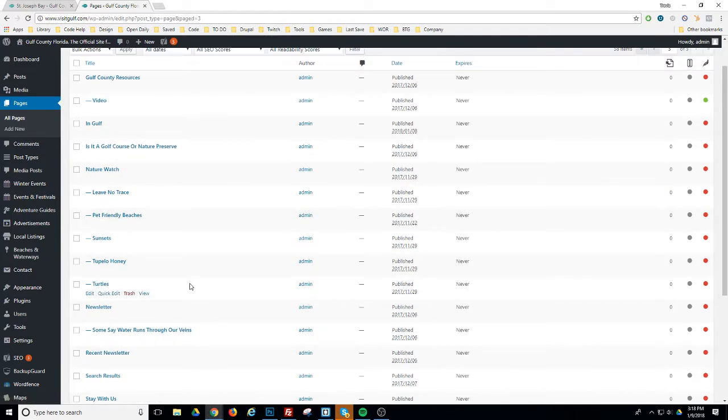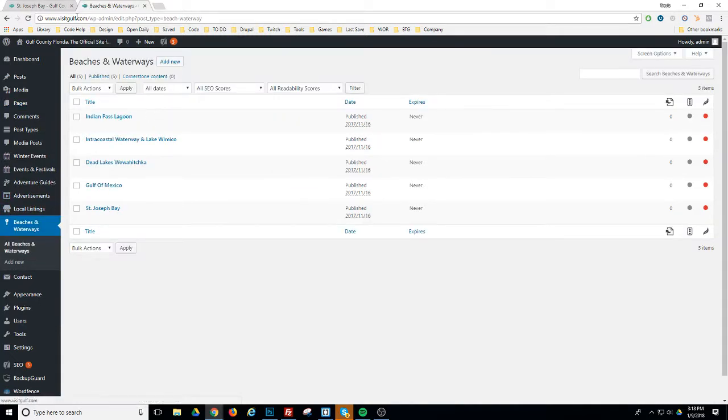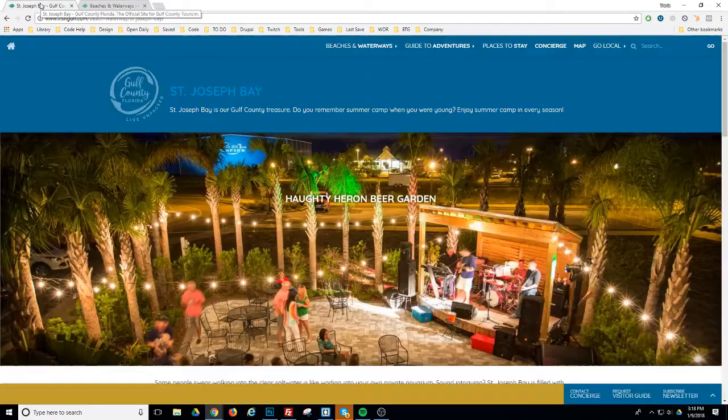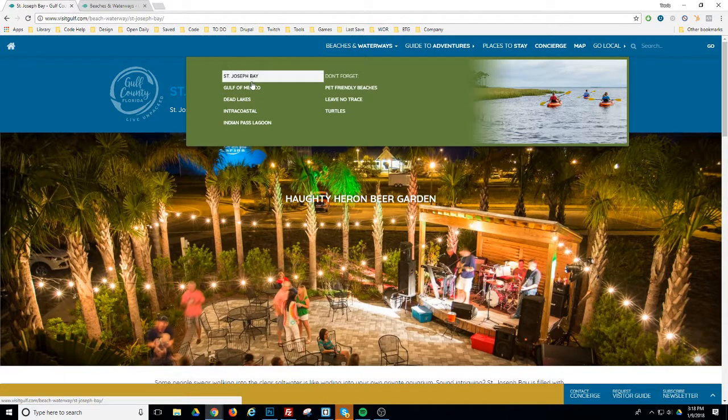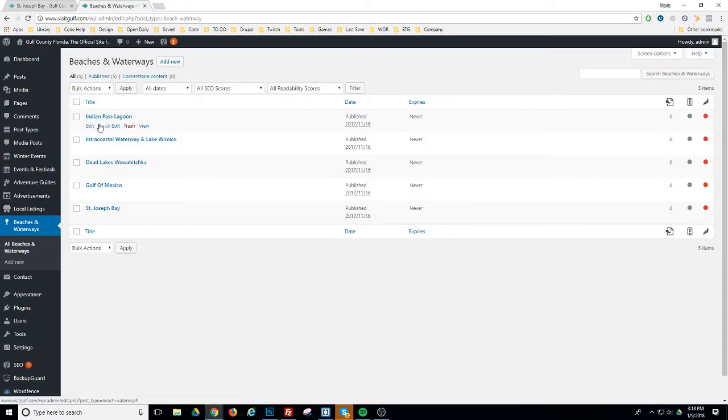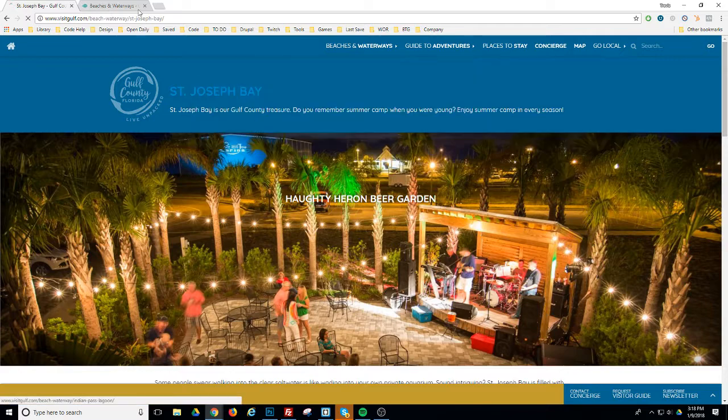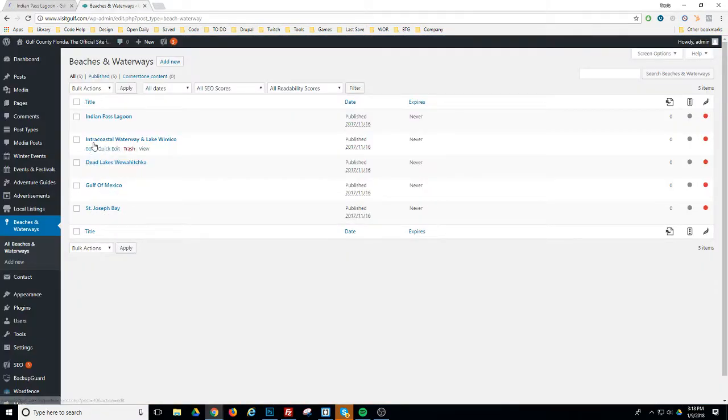Oh, did I skip it? Oh, sorry. That is actually under beaches and waterways. So for St. Joseph Gulf, Dead Lakes, Intracoastal, and Indian Pass Lagoon, you'll find them all here. So as a reference, let's use the Indian Pass Lagoon. Hit edit.